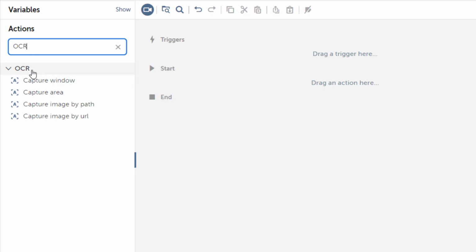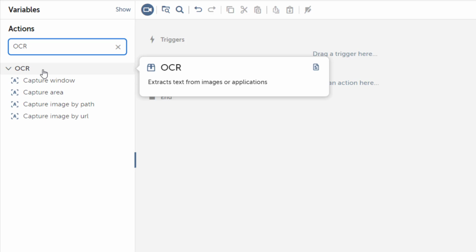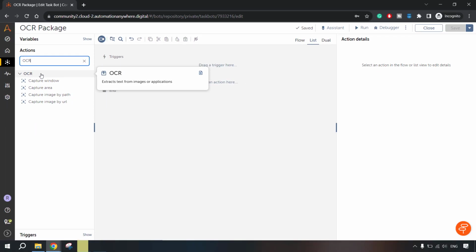As the name suggests, the full form of OCR is optical character recognition, and what it does is it extracts the text from images or PDF documents. So we will see all these actions one by one.